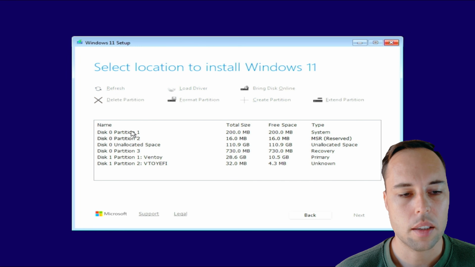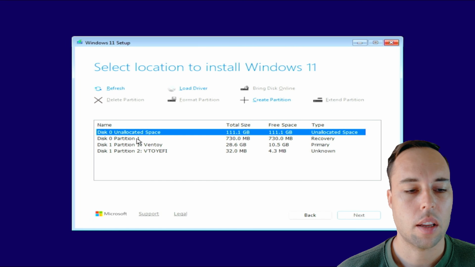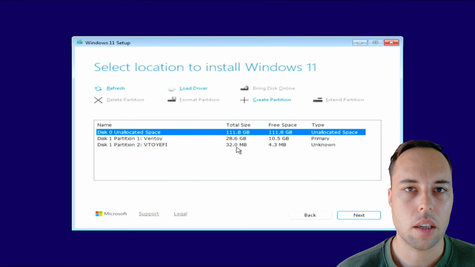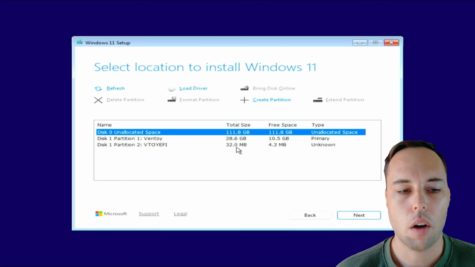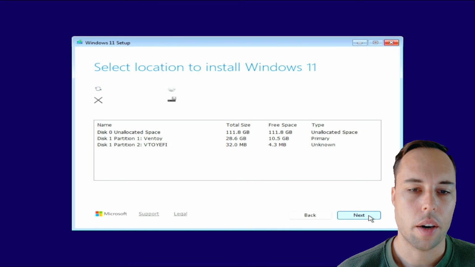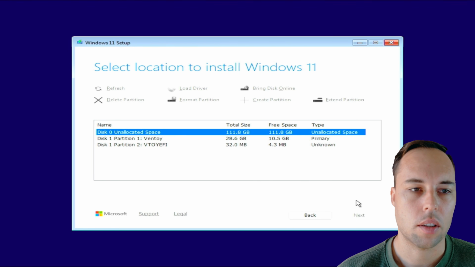So I've got one SSD in this computer, and I'm just going to delete all of the partitions on it. Now this is deleting all of the data off of the SSD, but I don't have anything important saved. If you have important files saved on your SSD or hard drive that you're installing Windows to, you'll need to make a backup of that first and copy the files over to another location so that you don't lose them when you do the reinstall of Windows. But I've now got disk 0 with only unallocated space, so I'll select that and then click on next so we can get this Windows installation started.